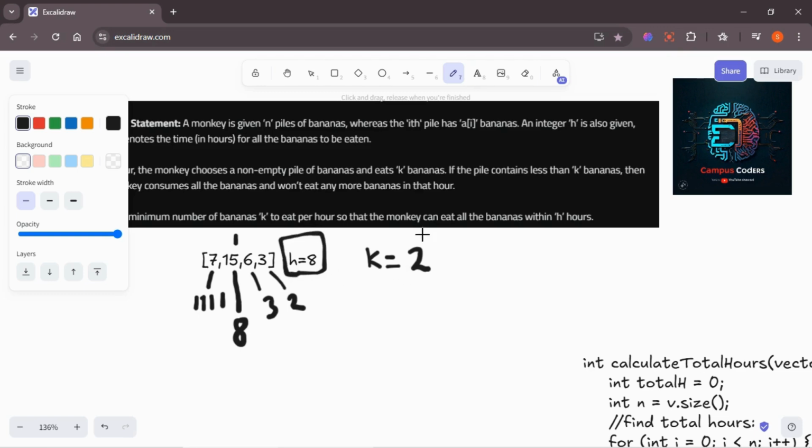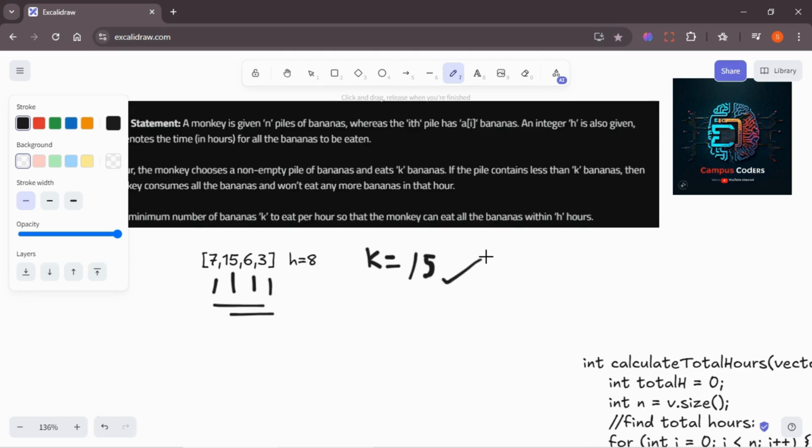So we need to find what the k will be. We can also take an example: k is equal to 15. If it is 15, then it can eat this one in 1 hour, this one in 1 hour, this one in 1 hour, this one in 1 hour. It takes 4 hours totally, which is less than 8. So 15 is also a correct answer. But 14 can also be a correct answer, right? 14 will take 5 hours. 14 is also an answer because 5 hours is less than 8. We need to find the minimum such number. So there exists some number which is the minimum among these possibilities. That one we need to find.